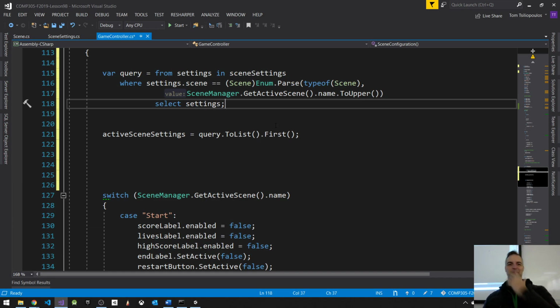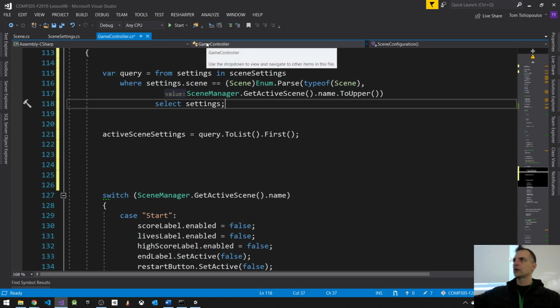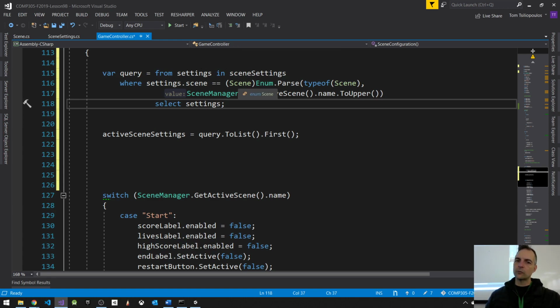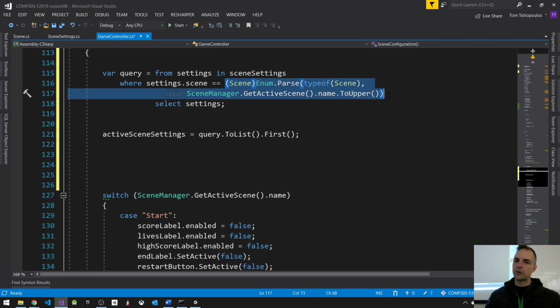So let me explain this one more time. There's two parts to it. One, the query. The query looks at the list of scene settings files that I've passed to it. It compares the settings that I'm looking at. It's like a for each loop. It goes through each of the settings files and compares it with the enumeration that I'm getting. I'm creating an enumeration based on the scene name that is currently loaded. Once I compare, I'm selecting that particular item and returning it and storing it inside query.